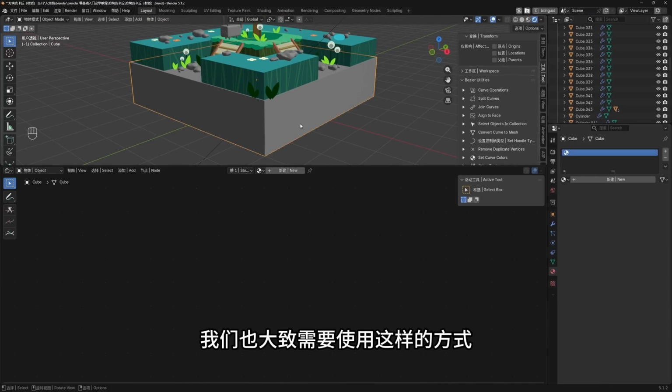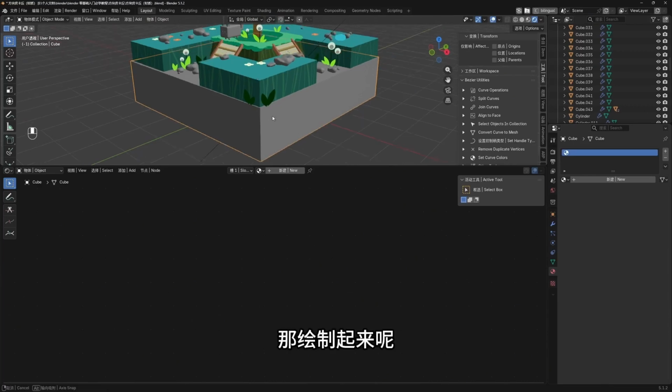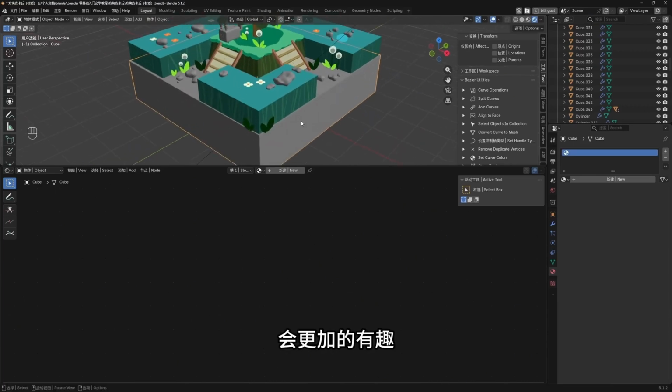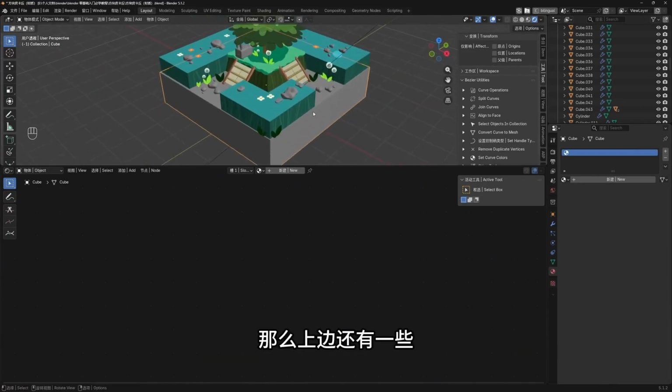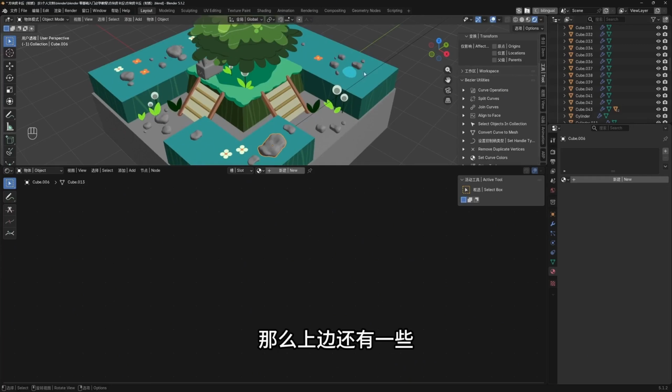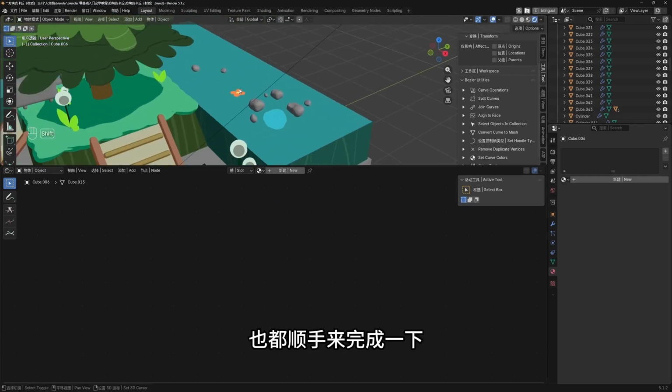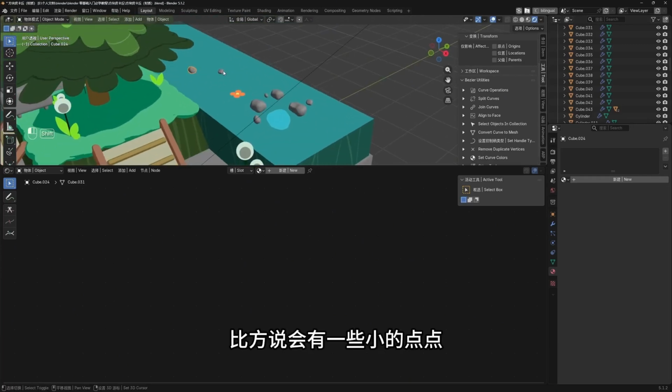Of course, the ground below we also generally need to use this method. It will be more fun to draw. Can draw some small things that are more fun. Then there are some small objects on top. Let's finish it with all the materials. For example, there will be some small dots. Let's just use blue.